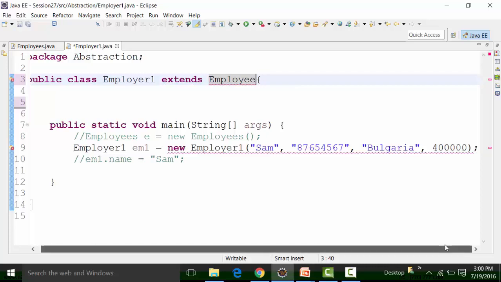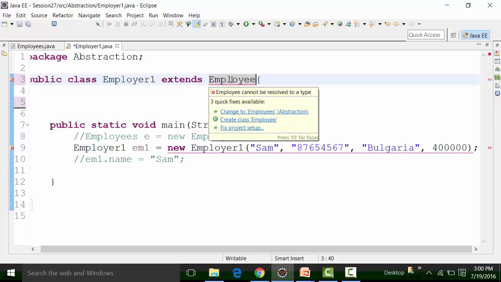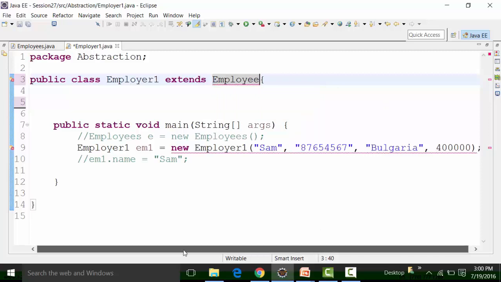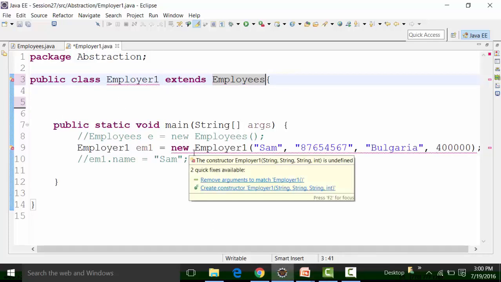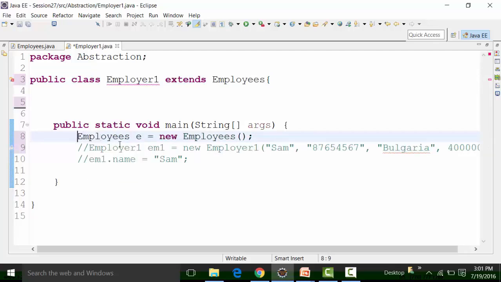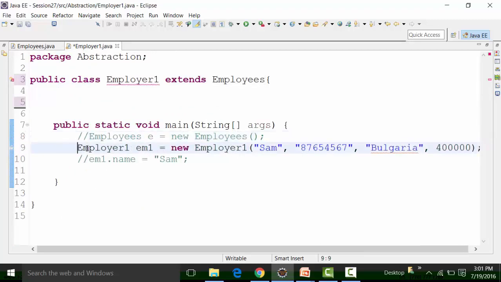Okay. Now there's a red underline out here. Remove the argument, it is showing. Okay. So I cannot initiate the object of the employees class because employees is an abstract class. So this is out of the question according to the rule. But I can initiate the object of the employer one class, and here I am passing the values.